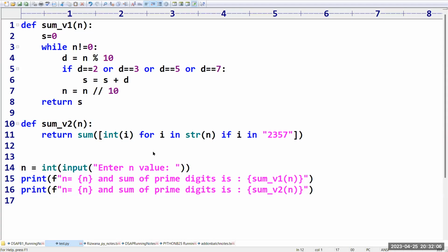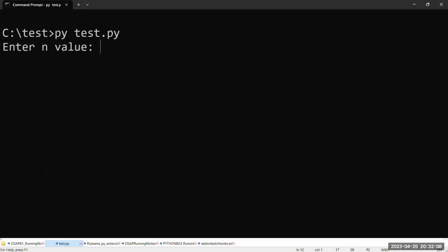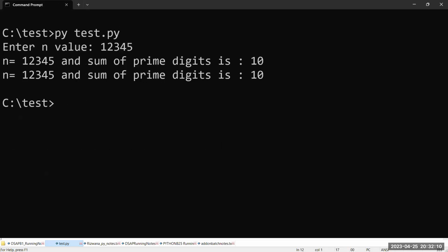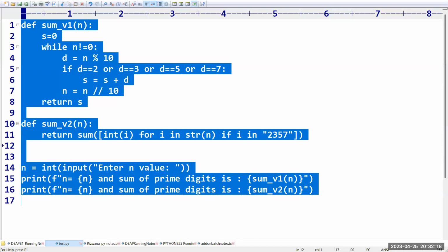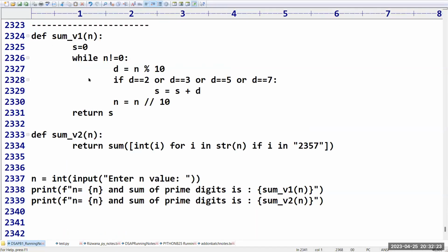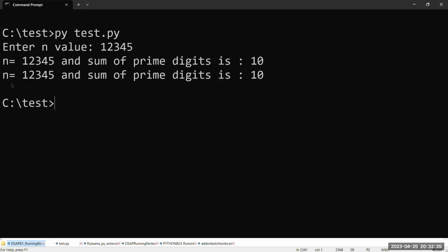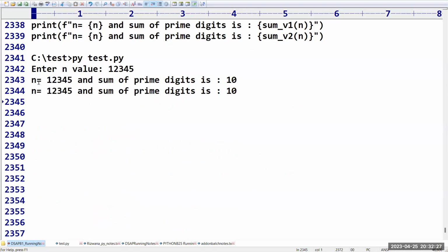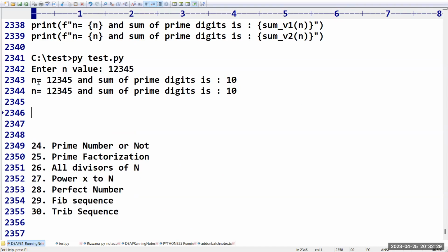So let us execute and see whether we are getting the output. 1 2 3 4 5: sum of prime digits is 2 plus 3 plus 5, which is 10. Like this we can calculate the sum of prime digits present in the given number. I think it is very clear for you people, friends. Please confirm it is clear up to this.